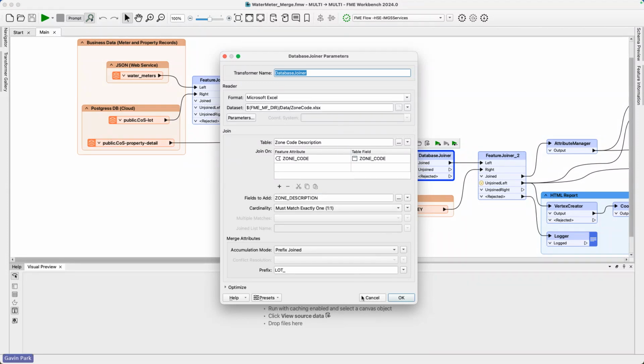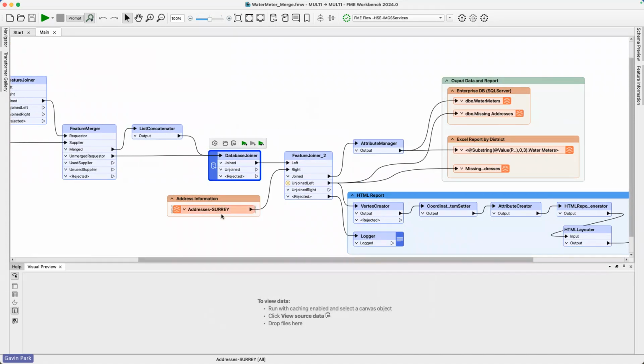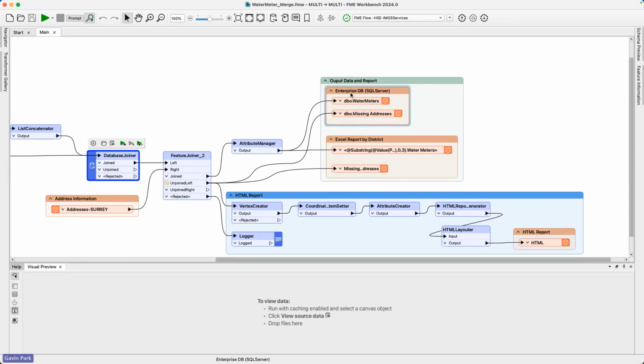As part of this process, we can bring that data through into here. And again, we can call out to our address. If we've got GeoDirectory, for example, we want to pull in our information. Again, we can join all of this data through. And in this case, we're just going to write out to an enterprise database. So we can write our water meters table out, our missing addresses information, so we can find out where we've got water meters, but because it hasn't joined, we don't actually have an address that associates with those water meters as it goes through.